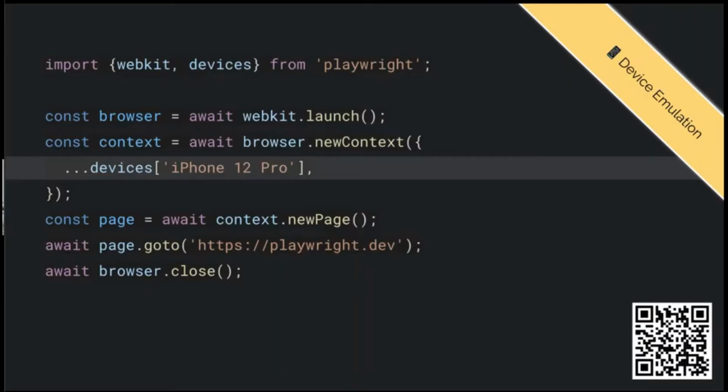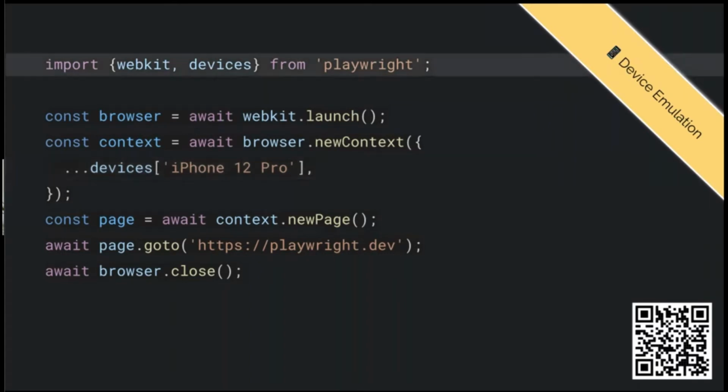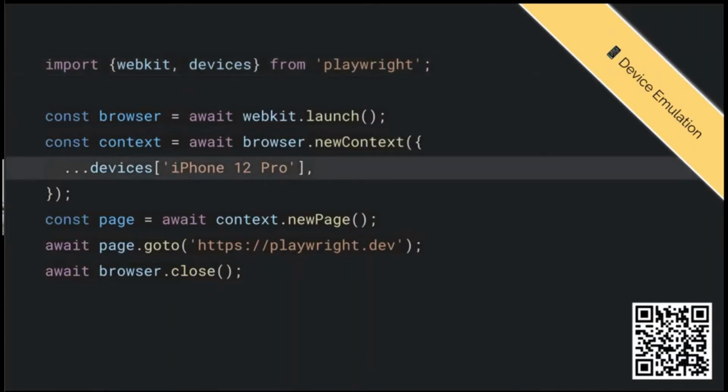But I have to say one important thing here. In this example, we are emulating an iPhone. iPhone has Safari, and Safari is WebKit. So it is very important that I actually launch WebKit here. So this is device emulation in Playwright.